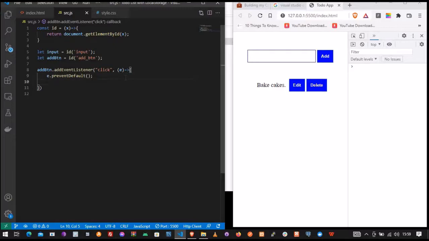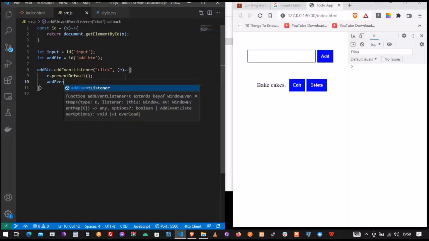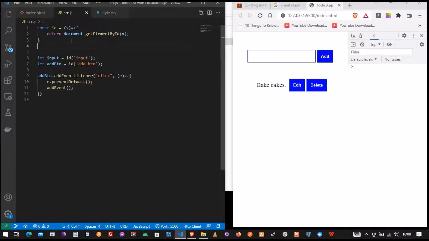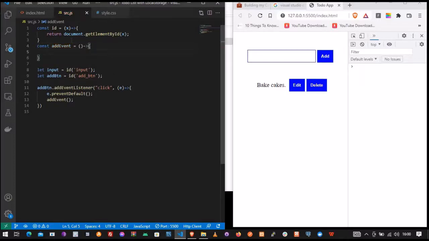So then we can execute a function called addEvent. This is a function that we are going to create inside our JavaScript that we are going to use to add items to this list, to our to-do list. So we have to create that function here, and we can call it addEvent, and just go from here. On click of this, there's quite a lot we want to do.